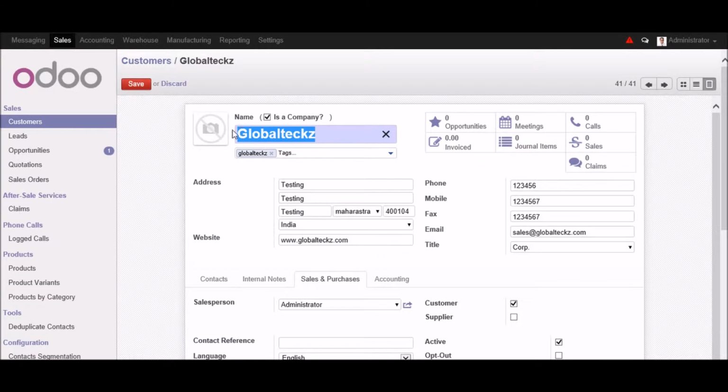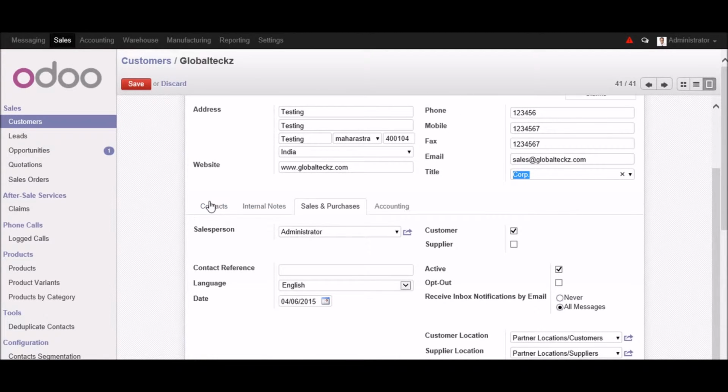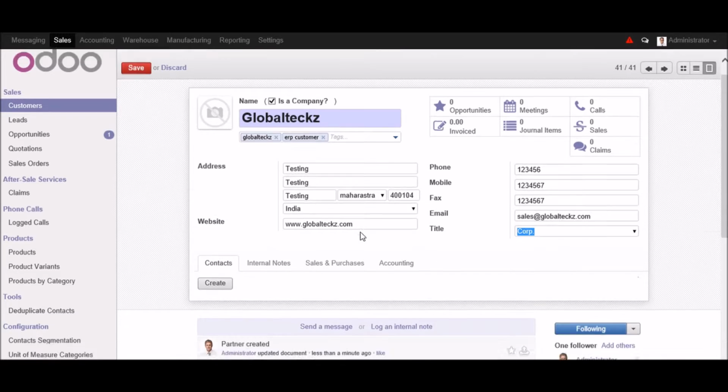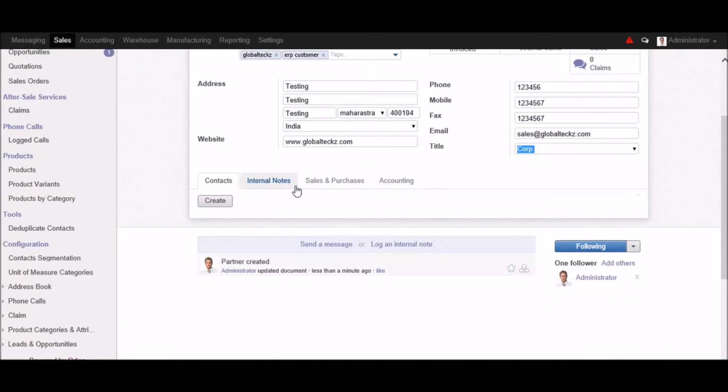Here, as you can see, we have added the name of the company, and we have tags, which is very important when you search for this particular customer. So you can simply add as many tags as you want. And further, we have different fields available for address and website address, and these fields are customizable as per your requirement.